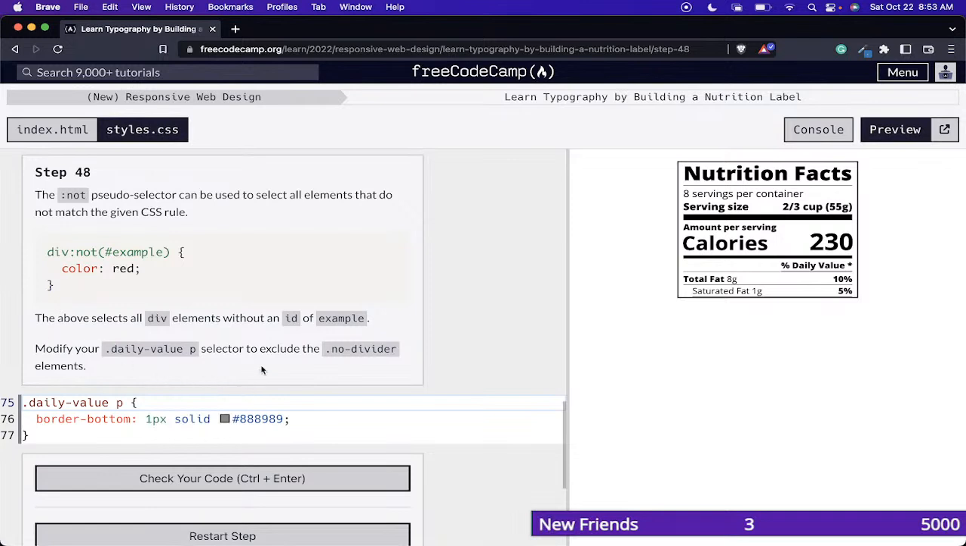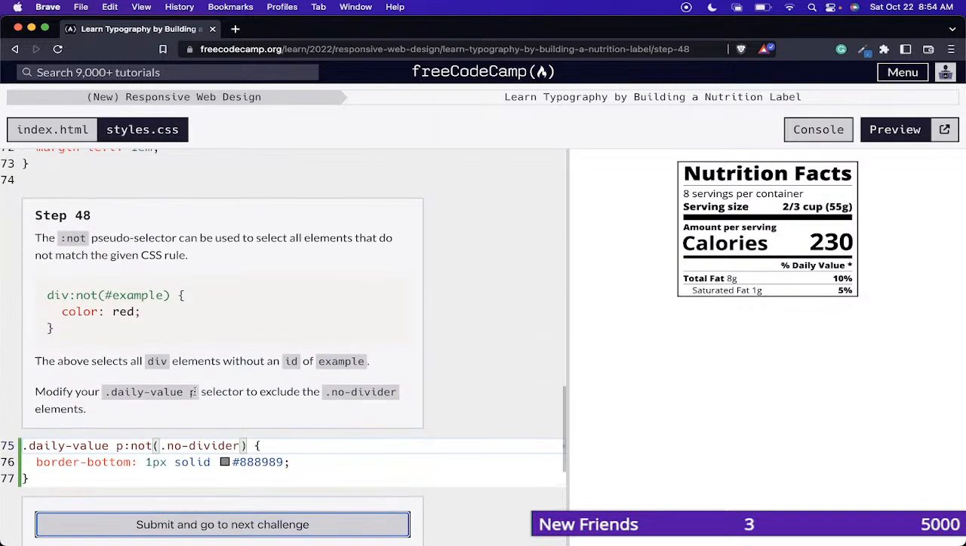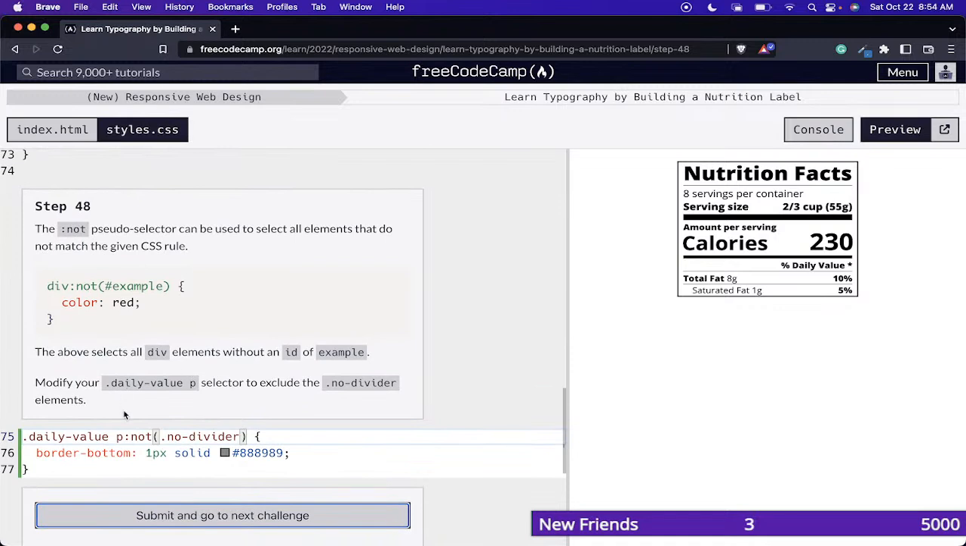Modify your daily value P selector to exclude the no divider elements. So what would it be? Something like not class no divider. We did see a change. Not sure if this is what they wanted, but yep, that is it. So here it's gonna select all daily value P elements without a class of no divider.